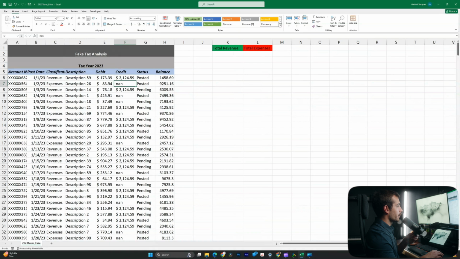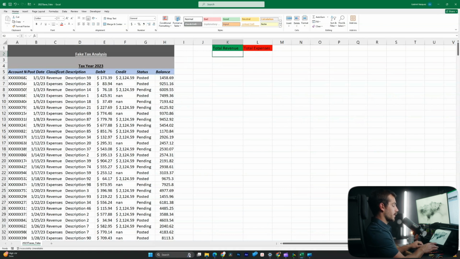All right, so we've got a column here with our debits, a column here with our credits. And what I would like to see is the total revenue. This is going to be the total number of credits. This is like gross revenue here. I also want to see total expenses. So we're going to start with a fairly basic function in Excel. It's called the sum function.